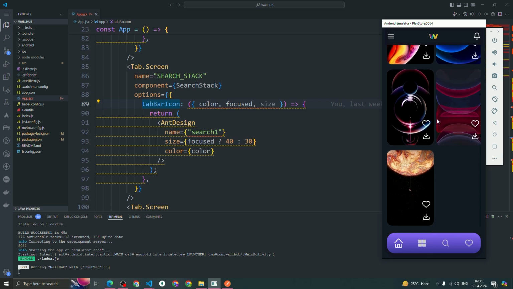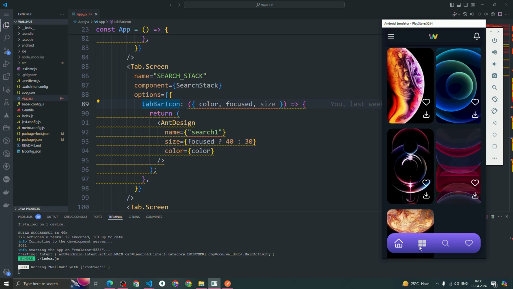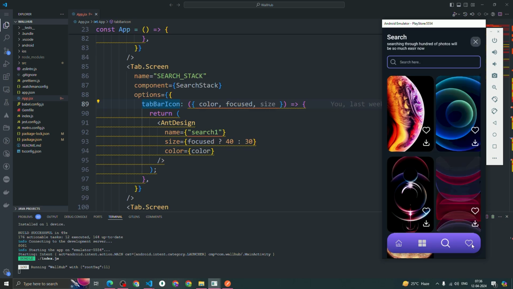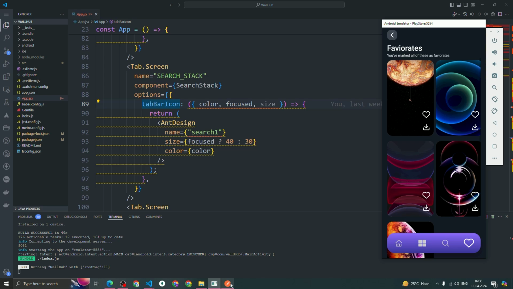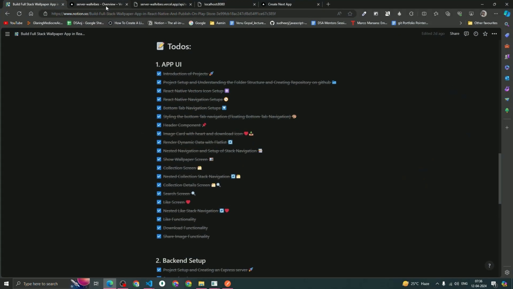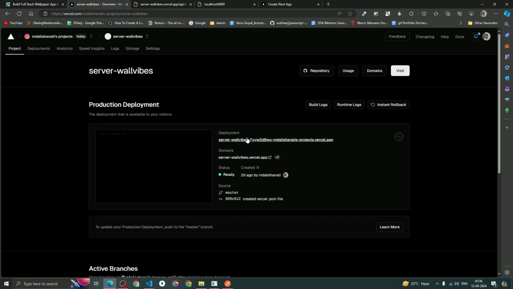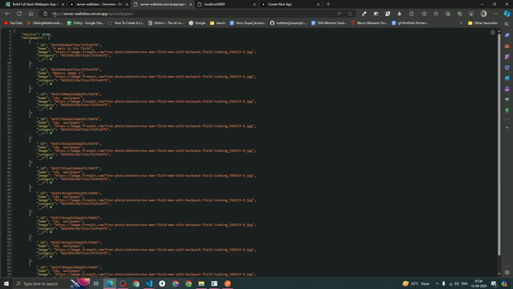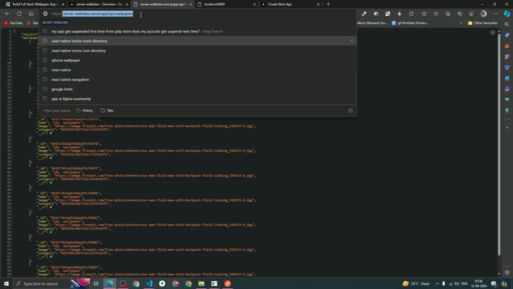So till then we had completed the app UI part, and in the last video we worked on the backend part as well. What we had done in the last video, basically, we had created our APIs and deployed our backend on Vercel. After deploying that, we get the URL, and we'll see how we can access the data and how we can make API calls. So basically we had created the backend part.